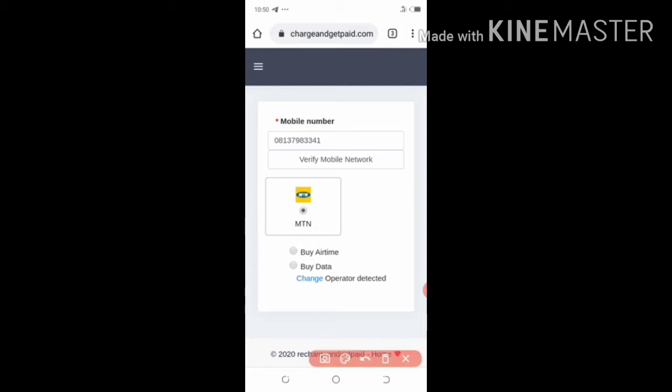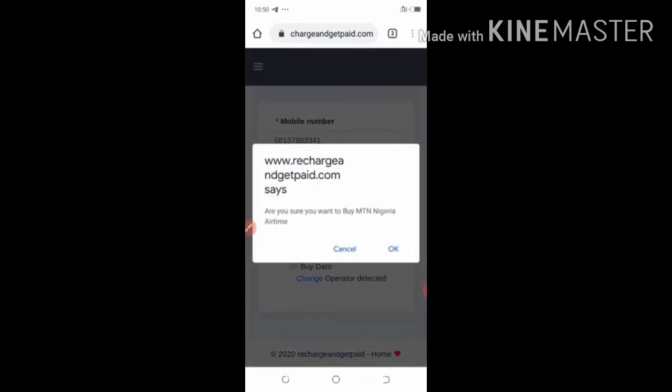So the next thing you need to do is, do you want to buy airtime? If so, you click on this circle here, just click on it. And if it's data subscription you want to do, you click on buy data. I just want to use this to explain, so I'll buy airtime. Once you have that, it will tell you, are you sure you want to buy MTN Nigeria airtime? Remember that we have different countries for this RAGP, either Nigeria, South Africa, or Ghana. So I'm talking about Nigeria here now.